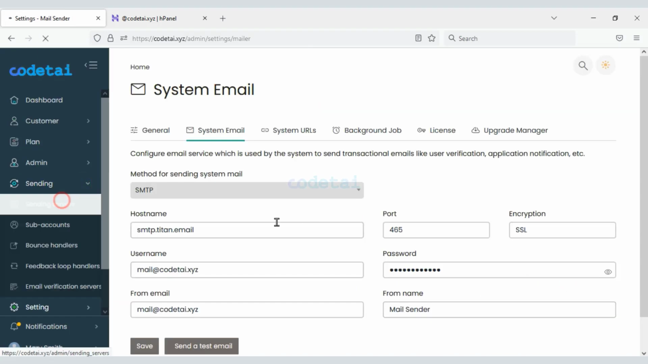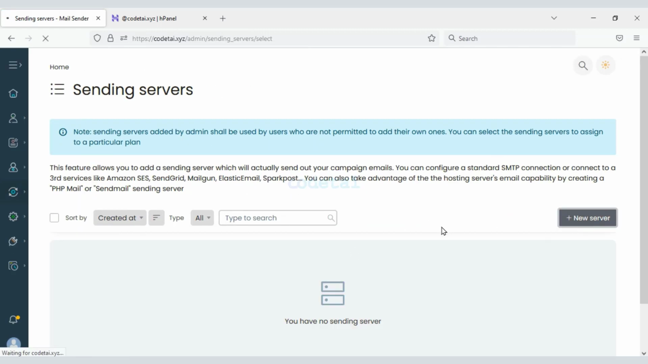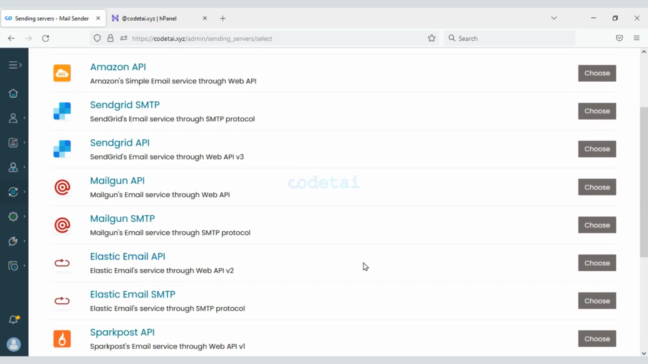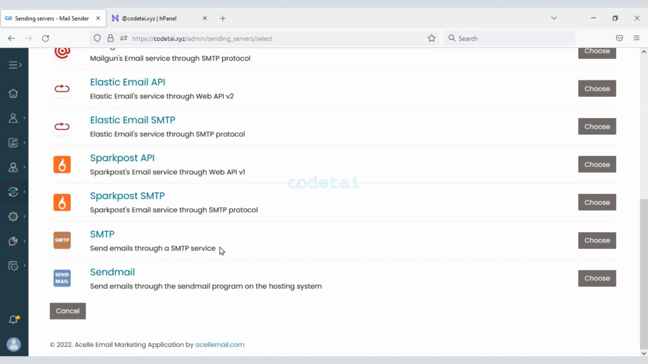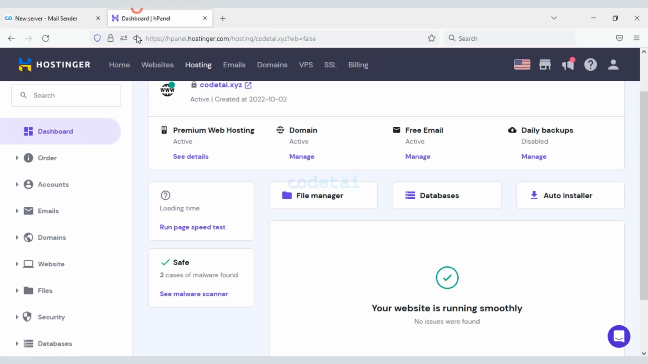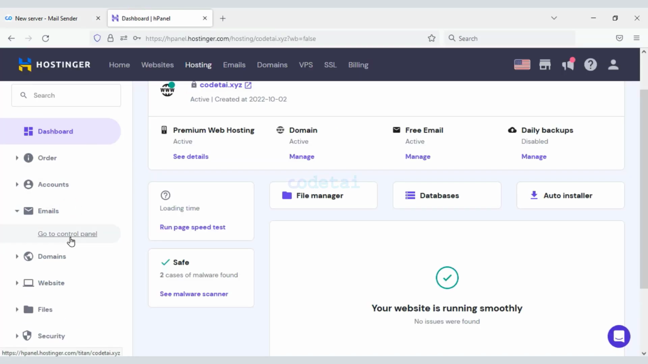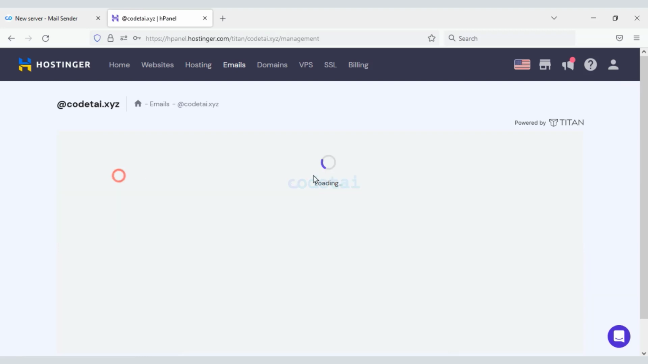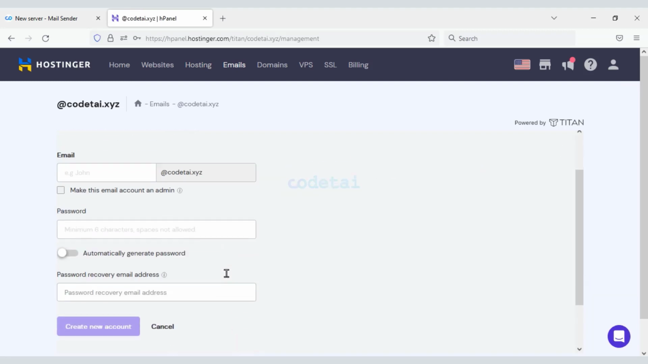Now we need to set up the sending server. Here you will find many sending server companies. We will basically use the SMTP server. So let's create a new SMTP email. We will enter the email name SMTP.